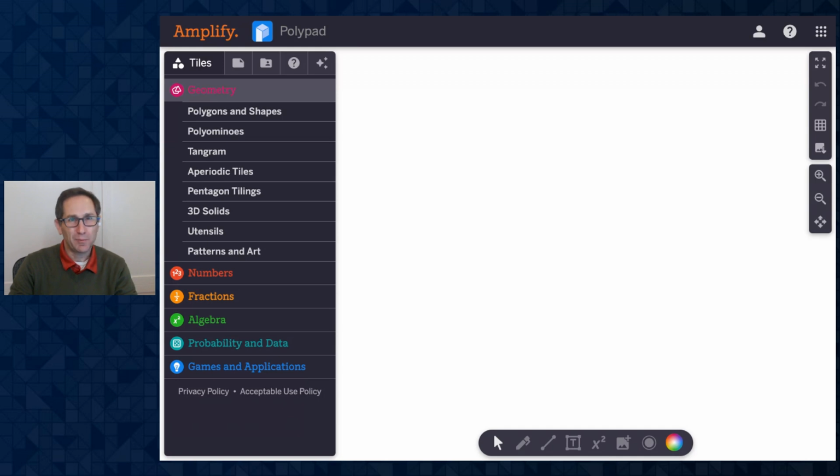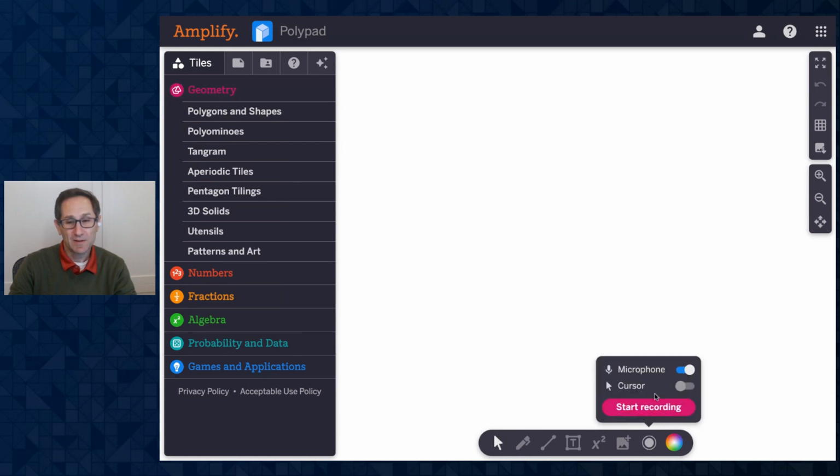I am here at a blank Polypad, and you'll notice down in the toolbar at the bottom of the screen there is a recording option that appears. When I click this, I have two options for the recording that I'm about to create. I can decide if I want to capture the audio. I'm going to keep that on so you can see how that works, and whether I want the recording to capture the movements of my cursor, which I'm going to keep that on. Haven't started the recording yet.